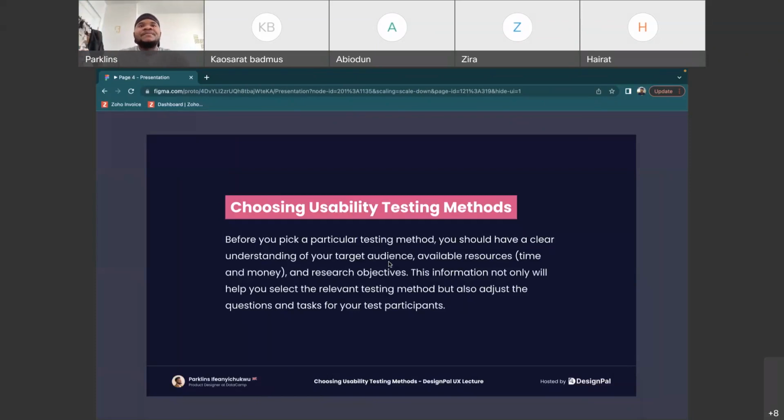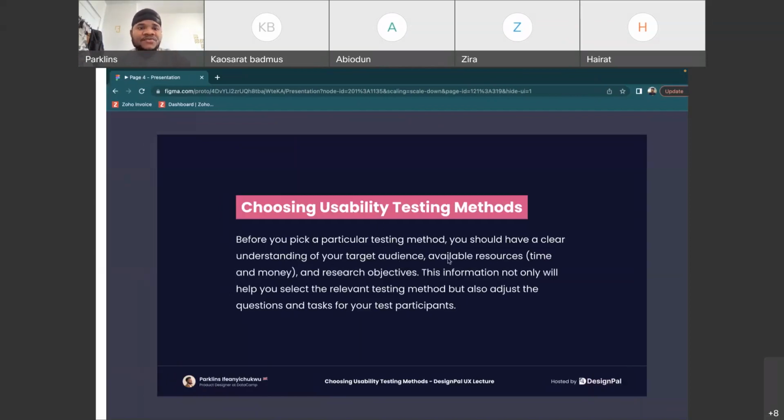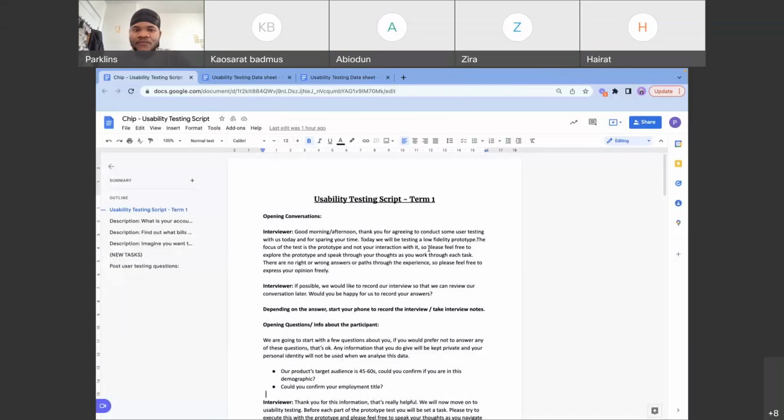It is simply you creating some kind of test script. Depending on if it's moderated or unmoderated, you still need to create a test script that can guide what the user testing process is going to be like, right? You can create this test script on Google Docs. It doesn't have to be anything complex. Now that we're talking about it, I think I'll just share my screen to show you an example of what a usability testing script looks like.